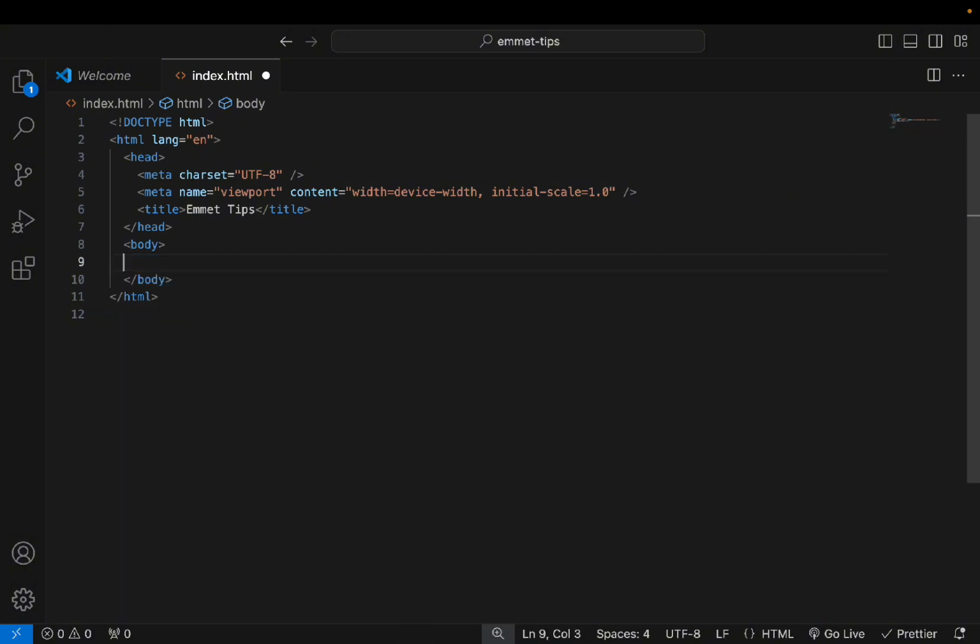Need multiple elements? No problem. Let's create a ul with 3 li items inside. Type ul > li*3 and press tab. Instantly, we get a ul with 3 li tags inside. This asterisk 3 tells Emmet how many li elements we want.